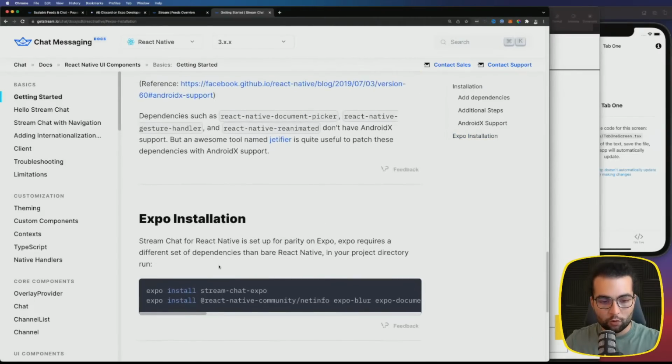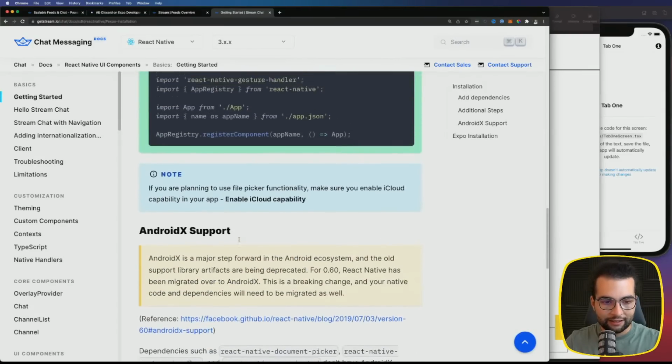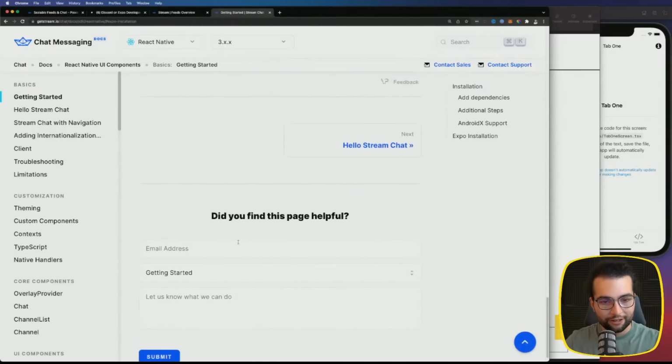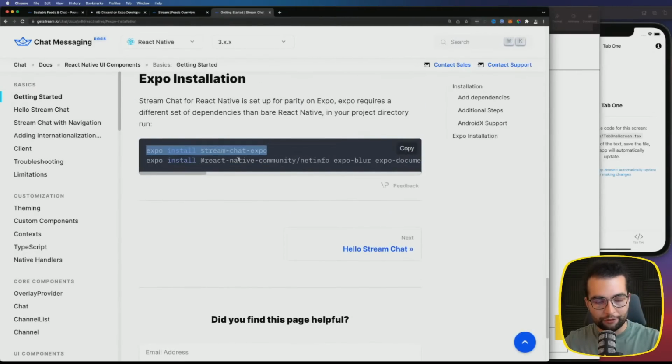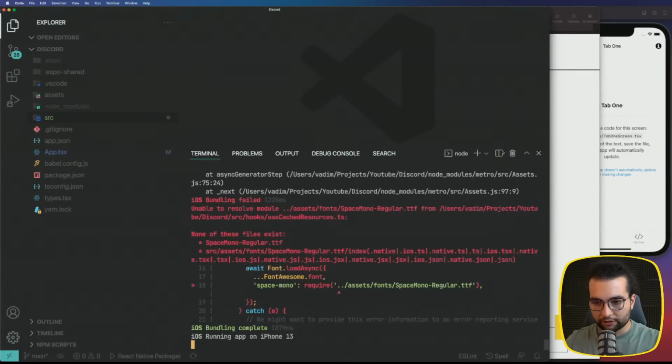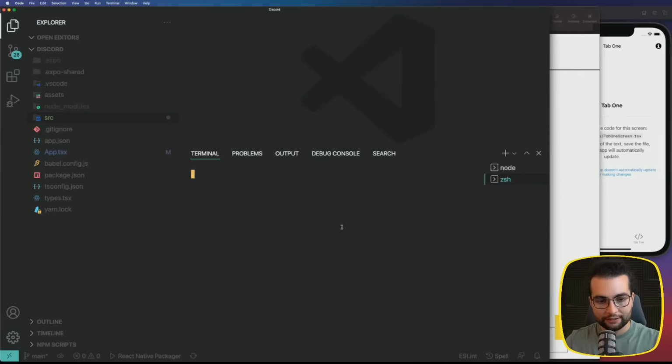And for Expo, what we have to do is just these 2 lines. And for React Native, as you can see, there are a little bit more steps. That's why I chose to work with Expo for this project. So let's first of all install the Stream Chat Expo. Okay, I'm gonna open a new terminal by pressing on this plus sign. And let's run expo install stream-chat-expo.